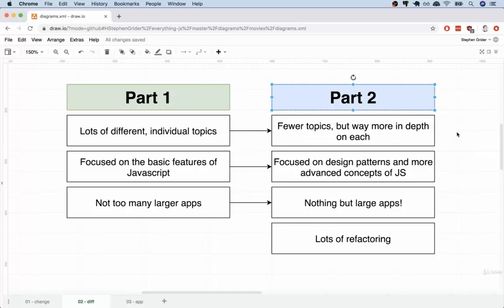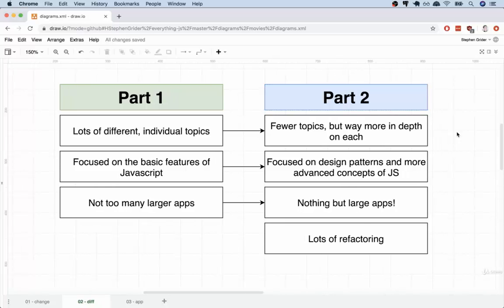So in part 2, we're really going to change the structure of the course significantly, and we're going to have a very different structure. So in part 2, we're going to be covering fewer topics, but every topic that we do cover is going to be in way greater detail. So this is where you're going to really get to apply all of your newfound JavaScript skills. In addition, we're going to have a lot more focus on design patterns and some more advanced concepts and features of JavaScript. So this is a lot more about building larger applications and really giving you some experience and confidence in building your own apps.